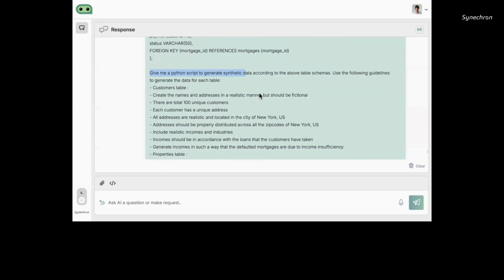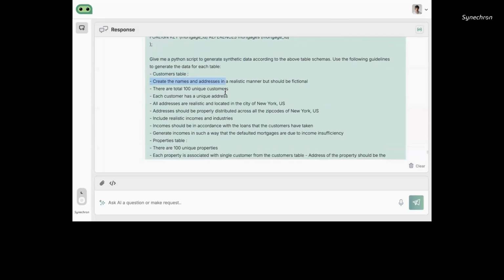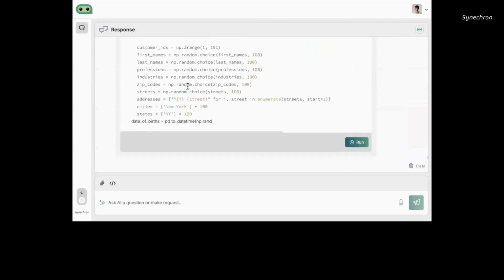In the first step, we create a Python script that has the logic to generate the data conforming to the database schema of the mortgage management system. Here is a custom prompt meant for the mortgage management system, which captures all the relationships between the data.